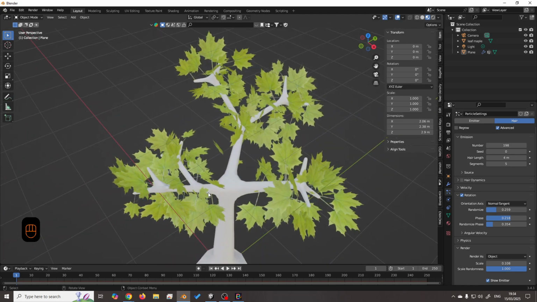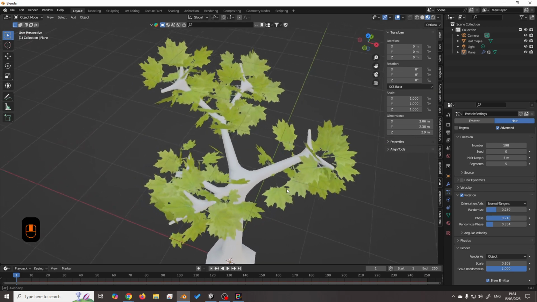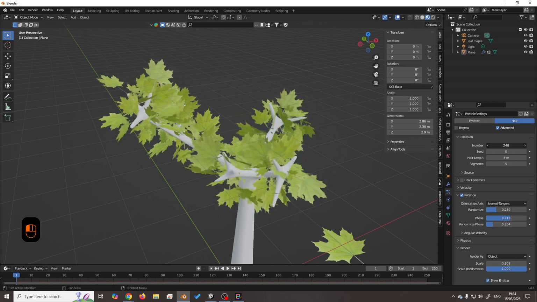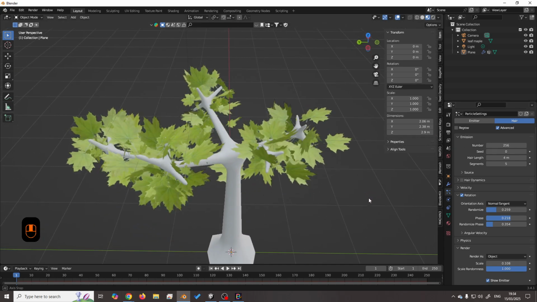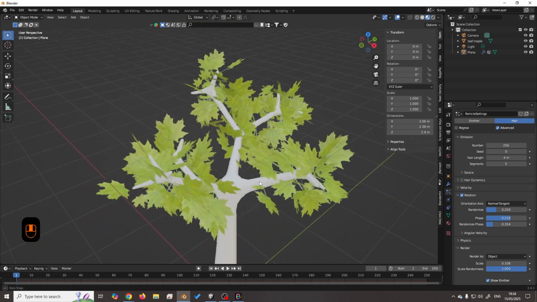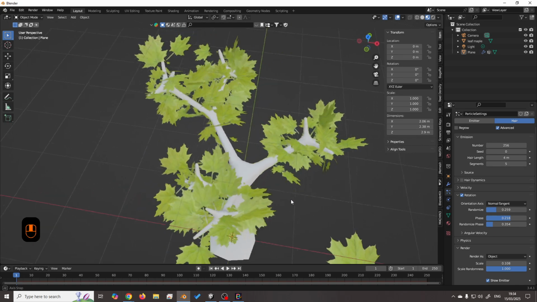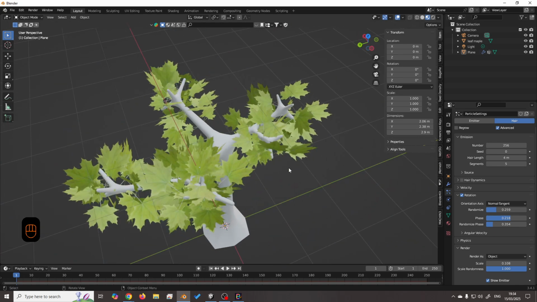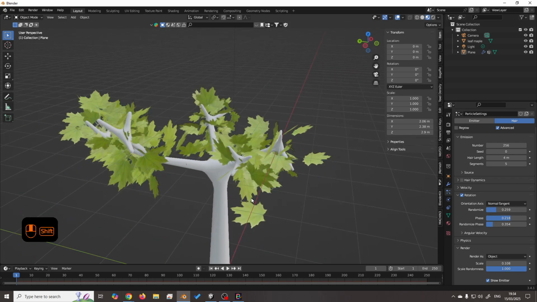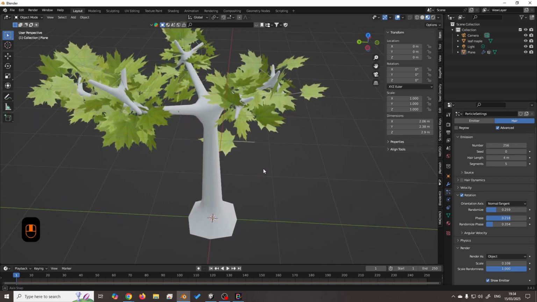Now, I haven't done that many branches on here, so it's not a particularly bushy tree. It's a bit sparse. We can try increasing the number of leaves a bit, but it's not going to improve it that much. Like I say, I would recommend just spend a bit of time working on your tree and getting it looking the best that you can, really.